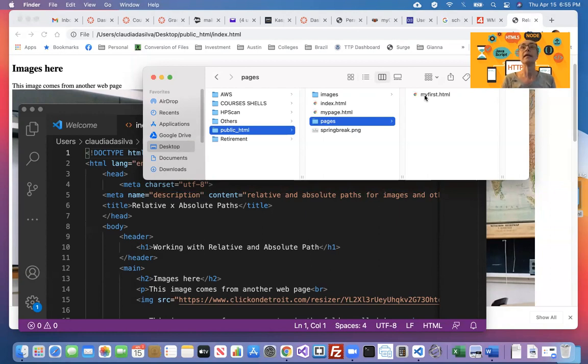What exactly is a relative path? Every time you need to call another file from a web page, because you are creating a hyperlink, or because you are calling an image, or you are calling a video, you will be using a relative or absolute path.